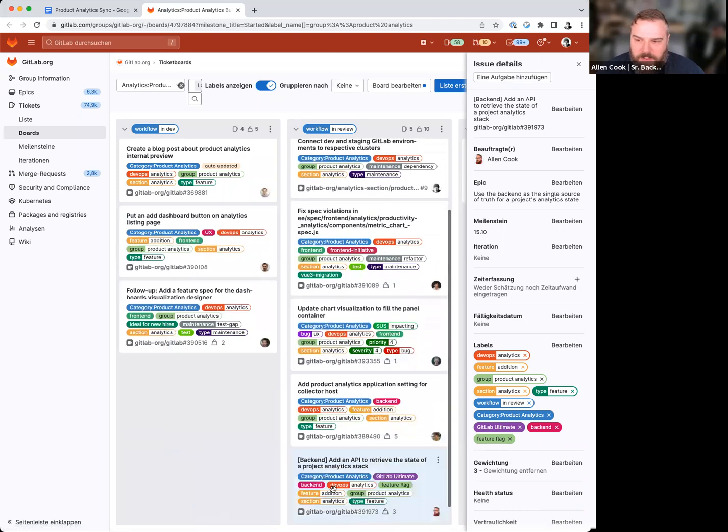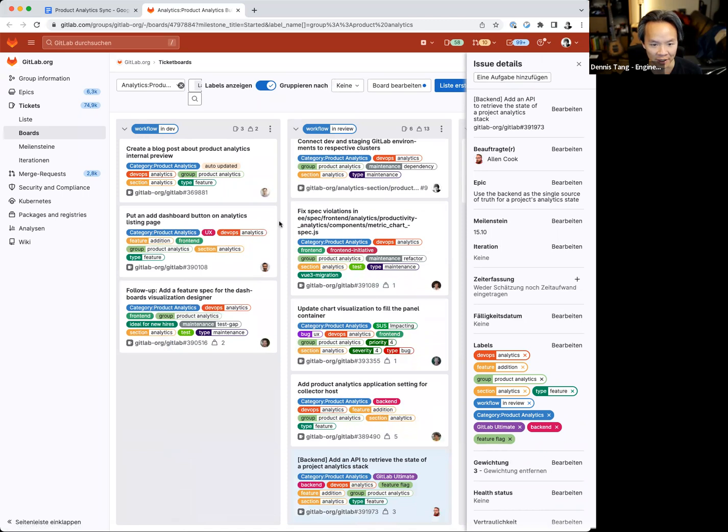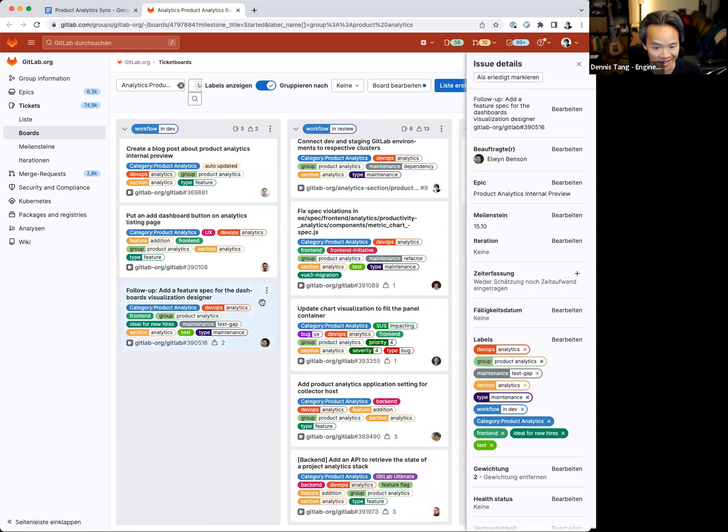It should be getting merged today. Awesome. Great. I don't think Tim's on the call, and we have an add dashboard button, which I think has been merged, but you can follow up on that. And then we've got a follow-up for adding a feature spec for the dashboard's visualization designer.